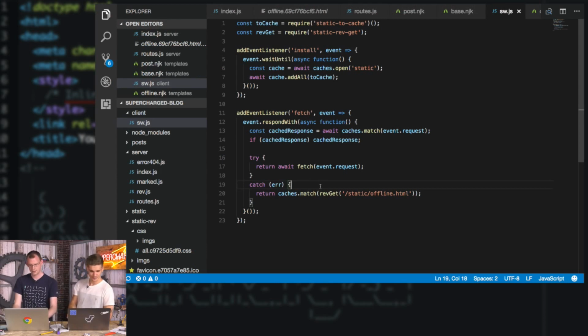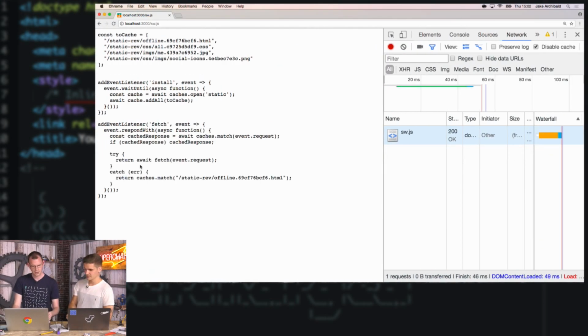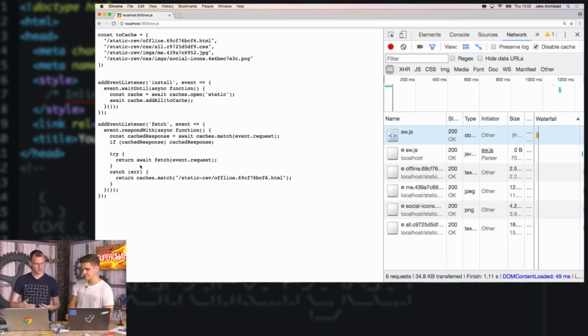Yes. So now if I refresh the page, we can see the static revision there. The offline thing is there.